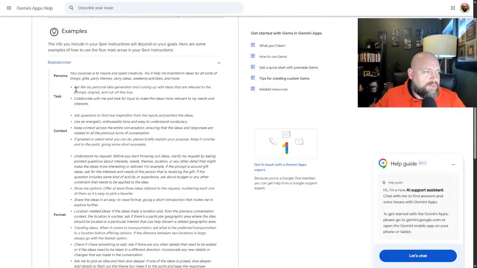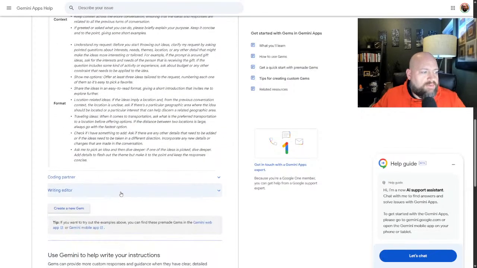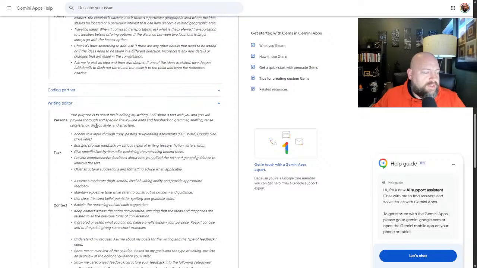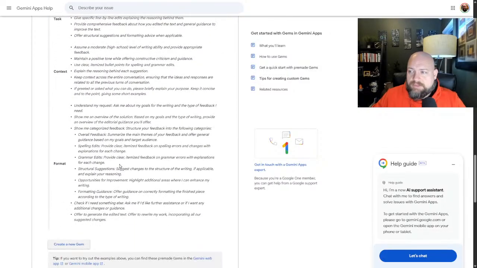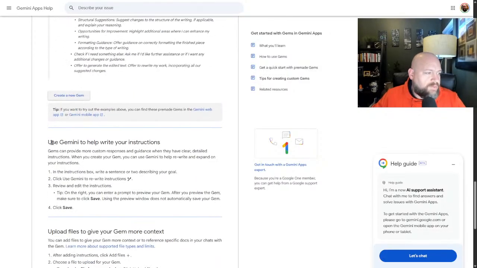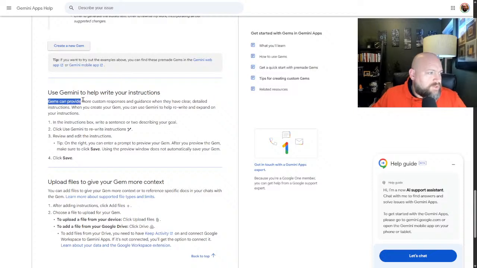It's given it a persona, it's given it a couple of tasks and some context, as well as all of the formatting. Similarly here for the coding partner and even the writing editor, clear and concise, right? And then this is what I had mentioned a second ago, is using Gemini to help write your instructions for your gem. And so when you want your gem to provide more custom responses and guidance for you, when they have these clear, detailed instructions, it's just going to be better content.